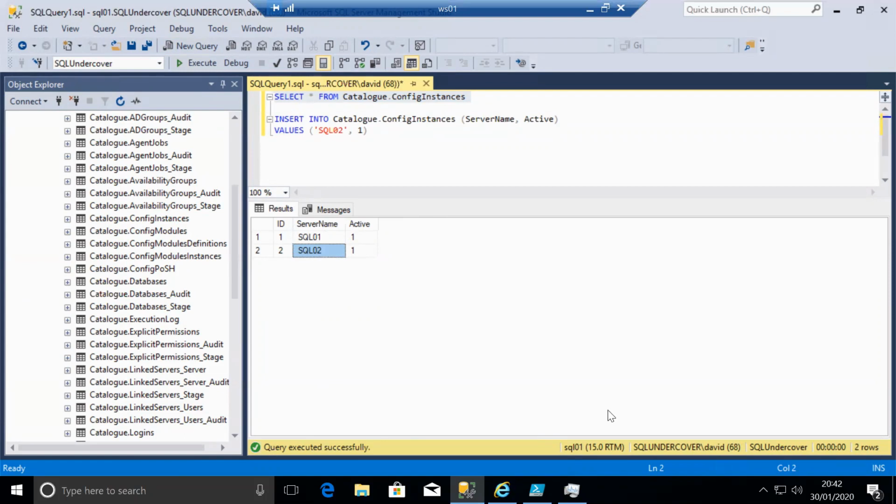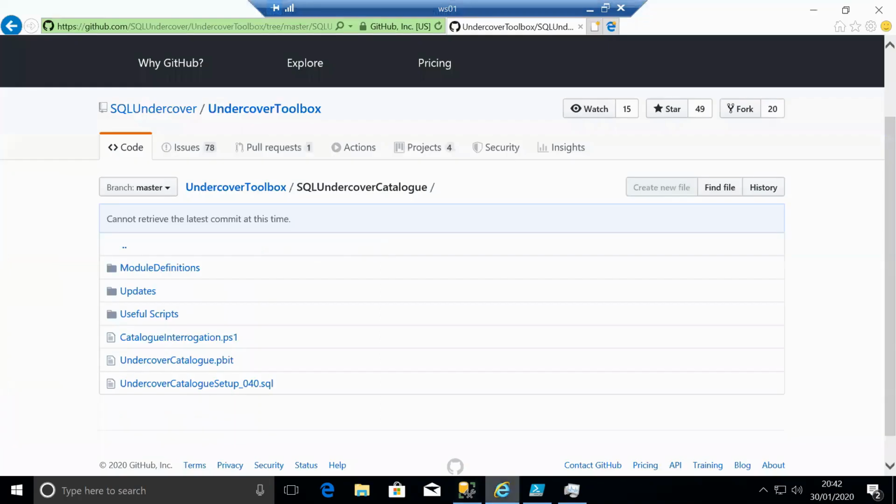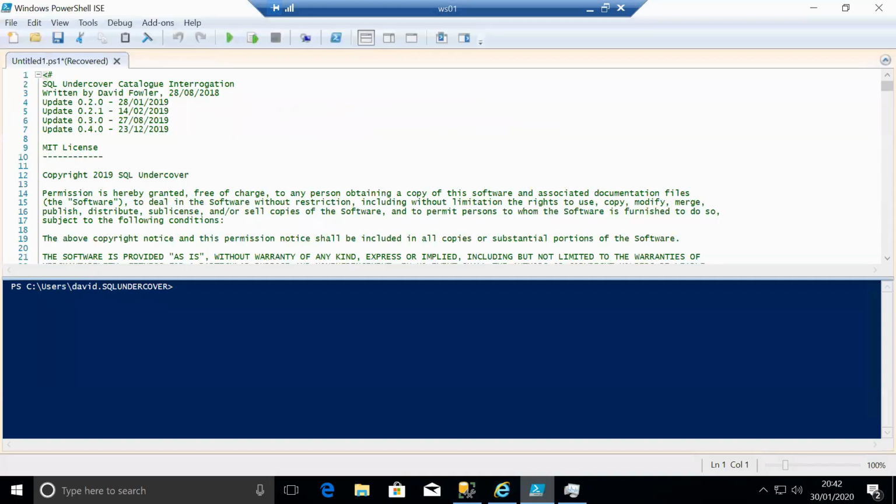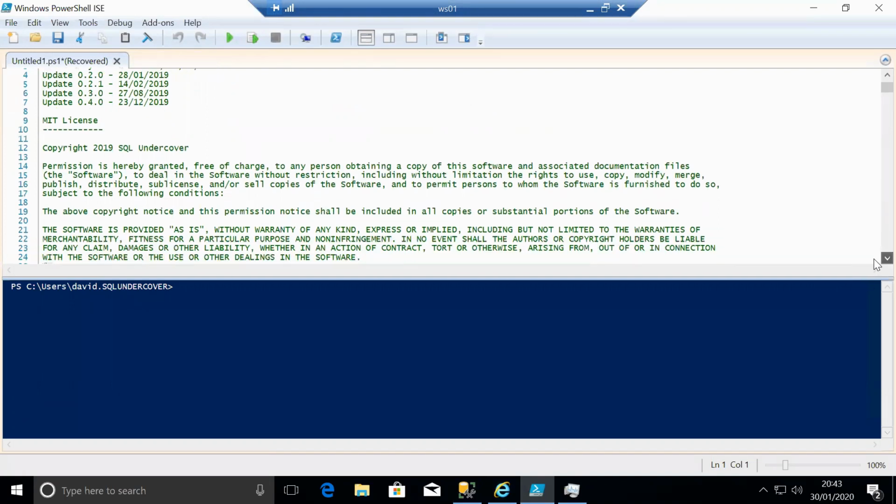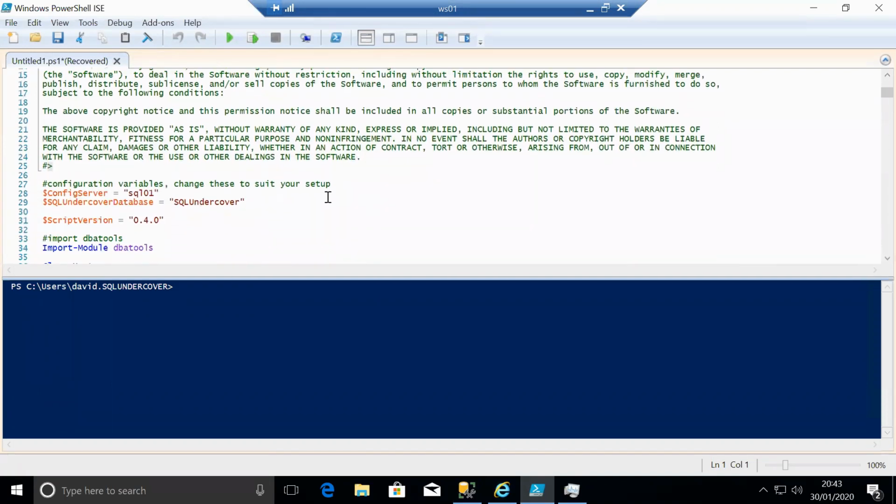The next thing you're going to need to do is grab the PowerShell script. Once again, that's on our GitHub. That is catalogueinterrogation.ps1, a PowerShell script. Now, there are a couple of things you may need to change here, the configuration variables. You will need to change your config server. This is going to point to your central configuration server, in my case, SQL 01. And your Undercover database. By default, we install to SQL Undercover. If you've installed this to a different database, you're going to need to change this here. Script version, you can leave where it is. Everything else can be left where it is.